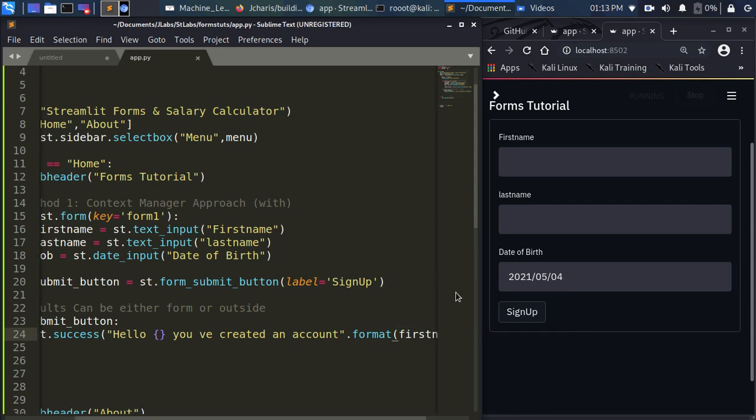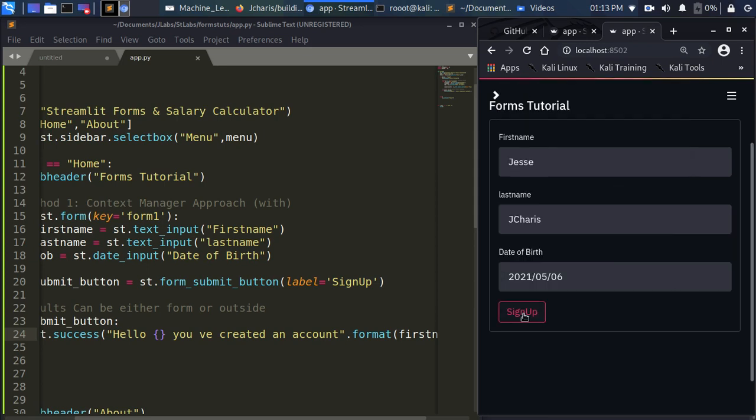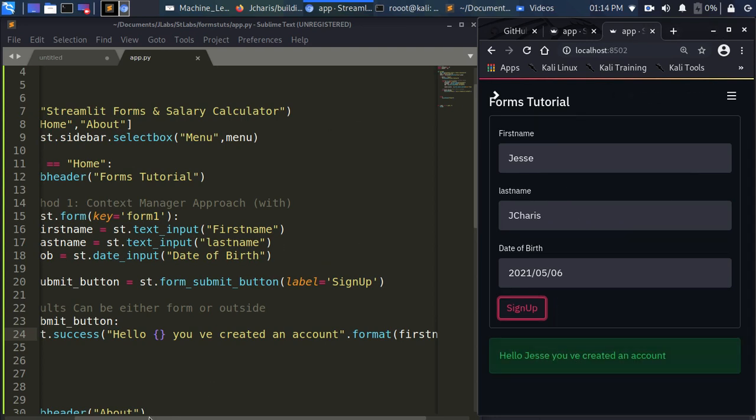Perfect. If I save it now, this is not going to be shown until I click on the button. As you can see, it is not showing. So if I pass in a name like Jesse, and then the last name like JCharis, and I specify this particular date of birth, which is very cool, right? If I click on sign up, it's going to now execute only that particular one. Hello Jesse, you have created an account. So that is how to work with the forms, right?